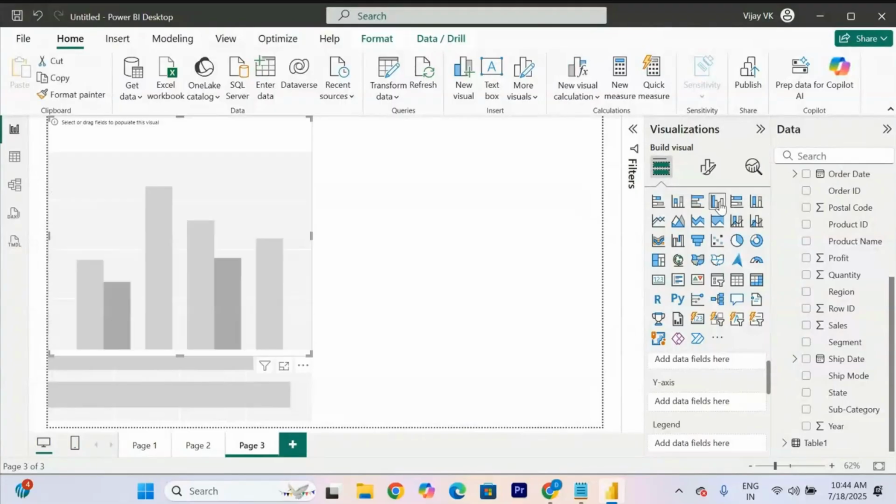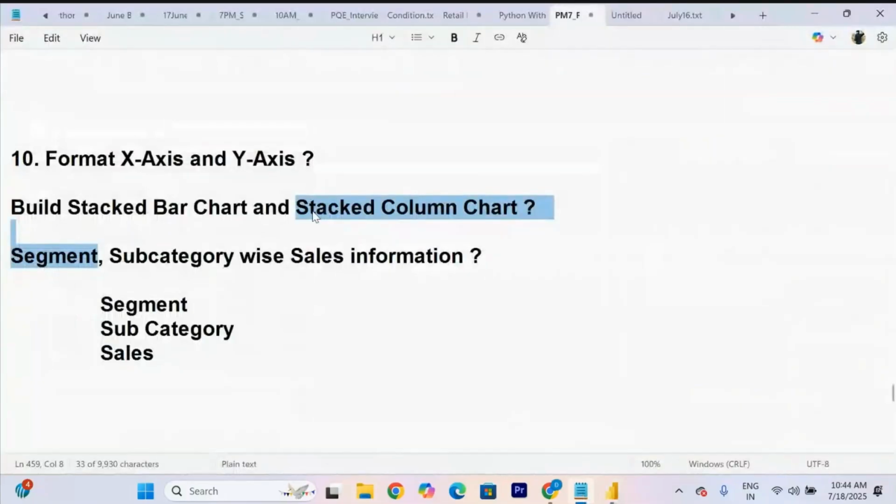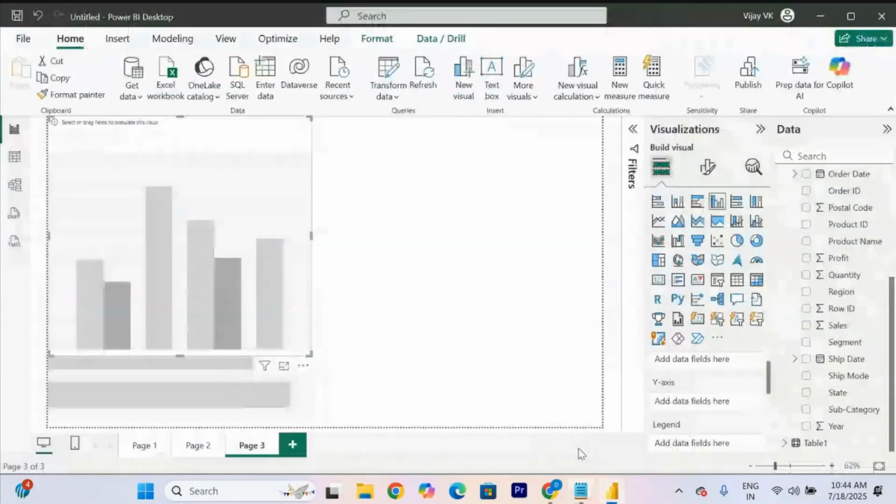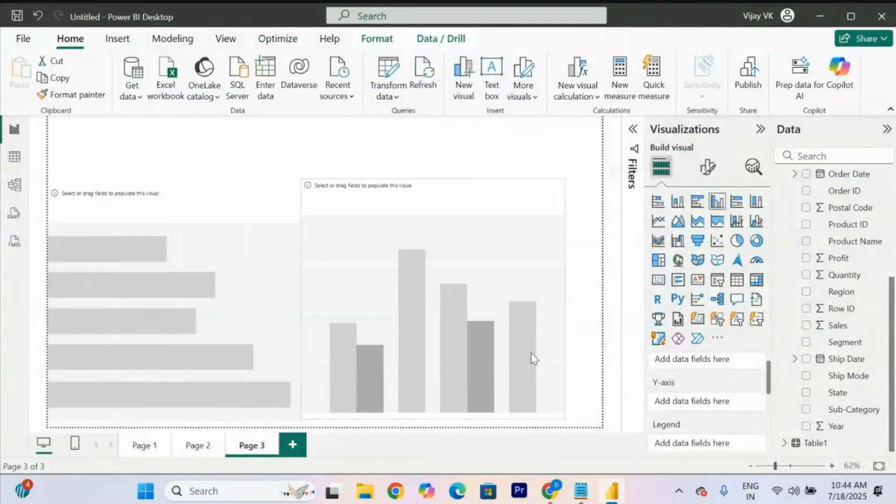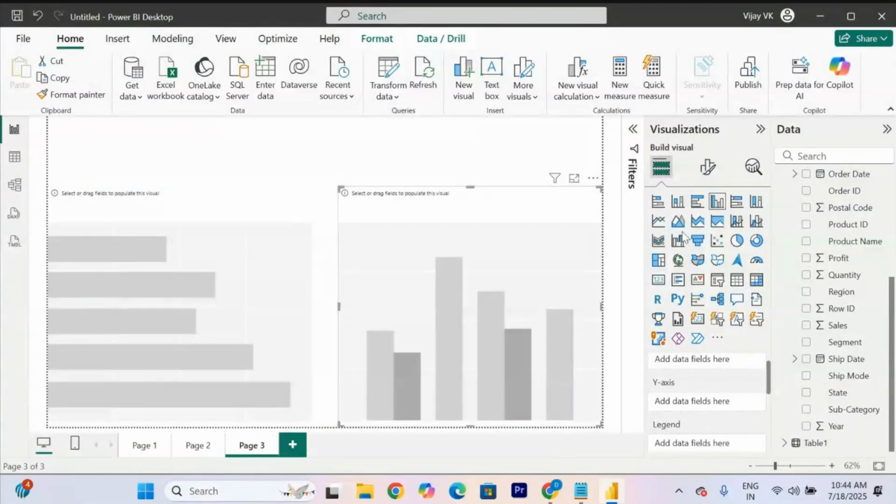This is what we want to take here. Stacked column chart, stacked bar chart only, not clustered. But let me take clustered only. Stacked bar chart, stacked column chart only I wanted to compare, but instead of these two, I want to compare with this one too first. So let me check it first.